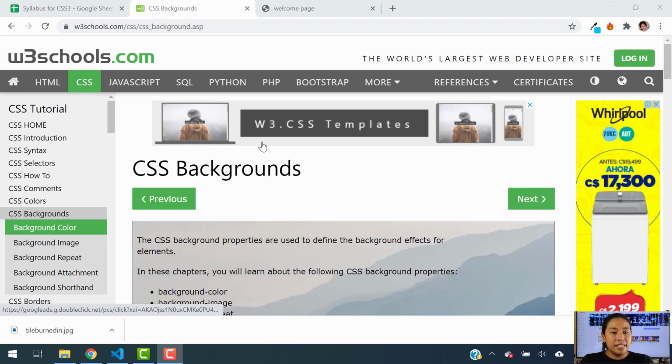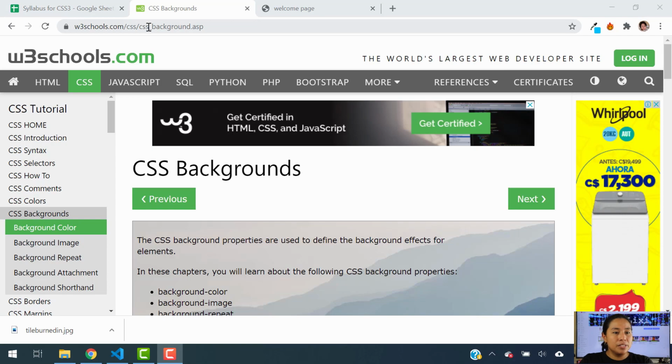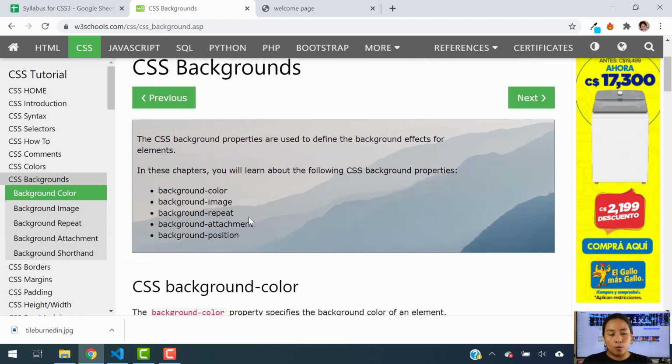So to get started on CSS, we will be using w3schools.com, same website we have been using so far in this course, and we're going to go directly to CSS backgrounds. We're going to start by background colors. But first, let's talk a bit about backgrounds.